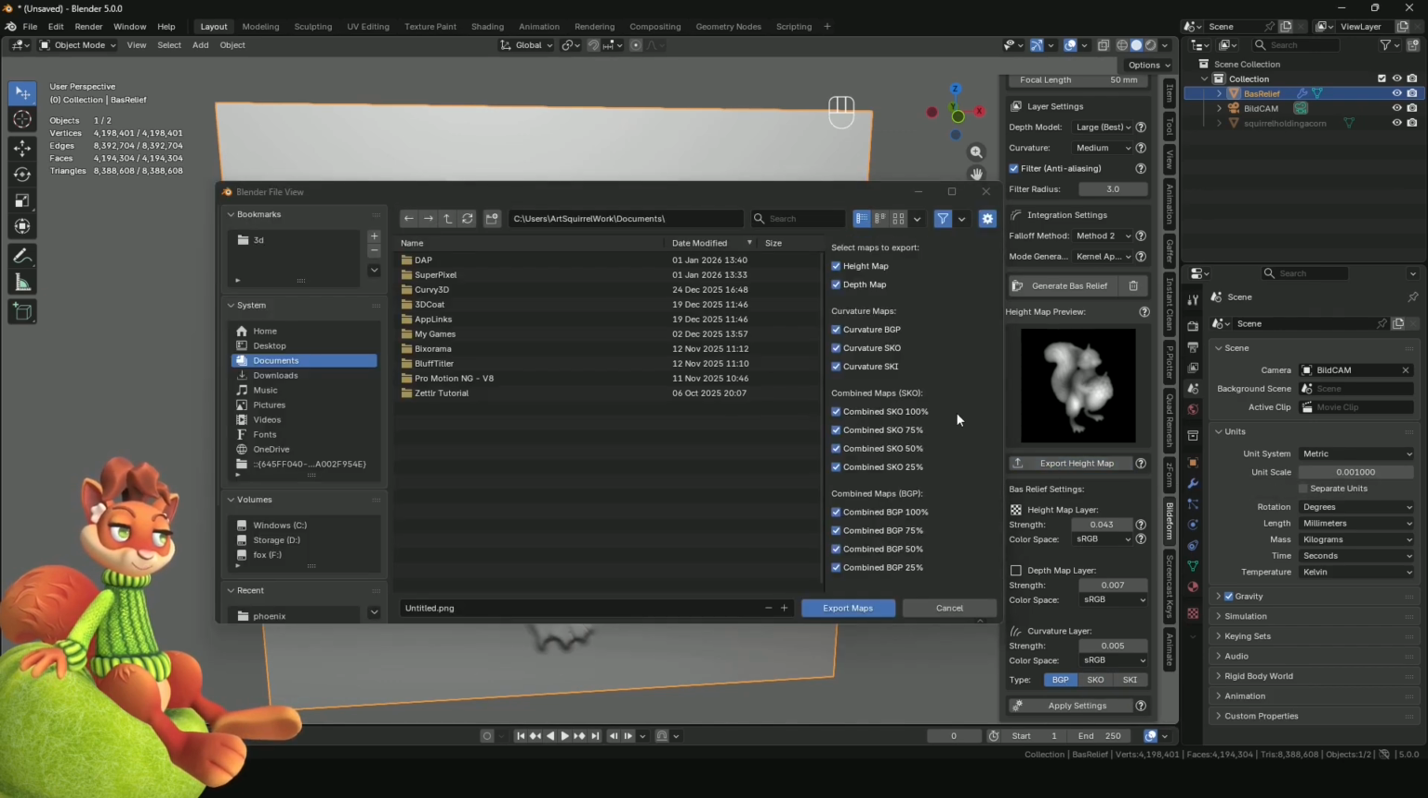Pressing Export will export 13 maps, or just the ones you want to select. The main ones you need are the height map, the depth map and the curvature BGP. You need to select where to save them and then press Export Maps. The maps will export as 16-bit grayscale PNG.